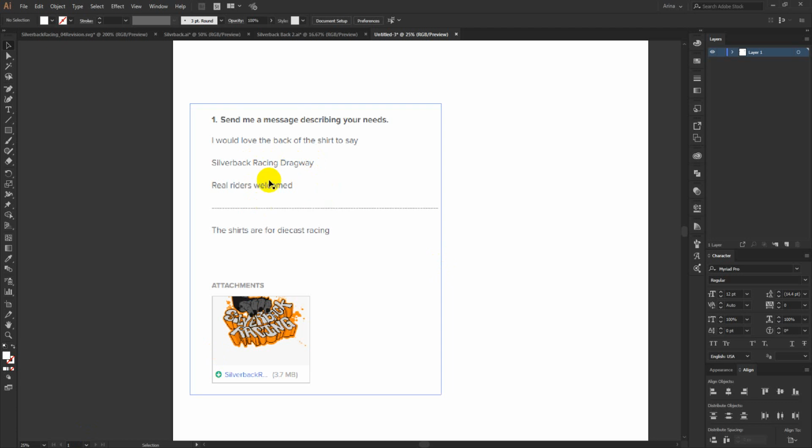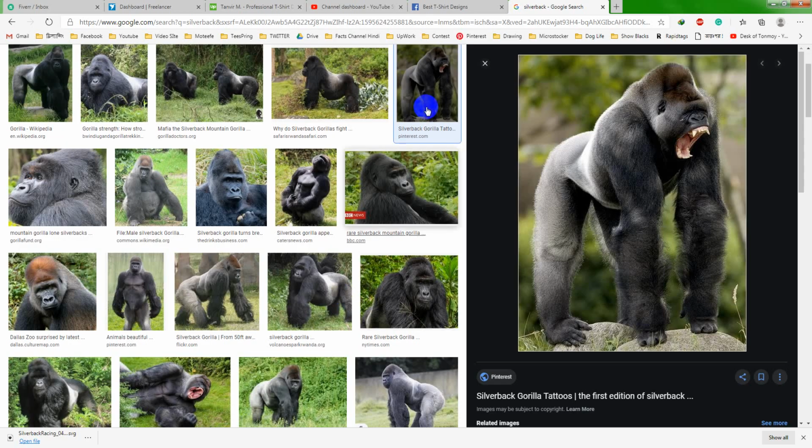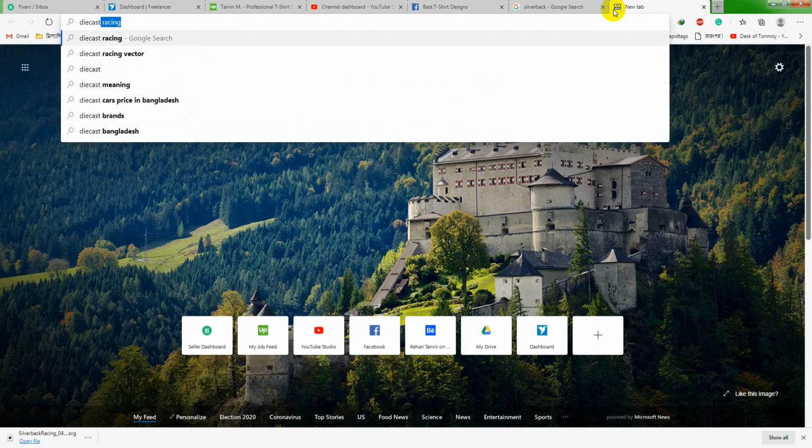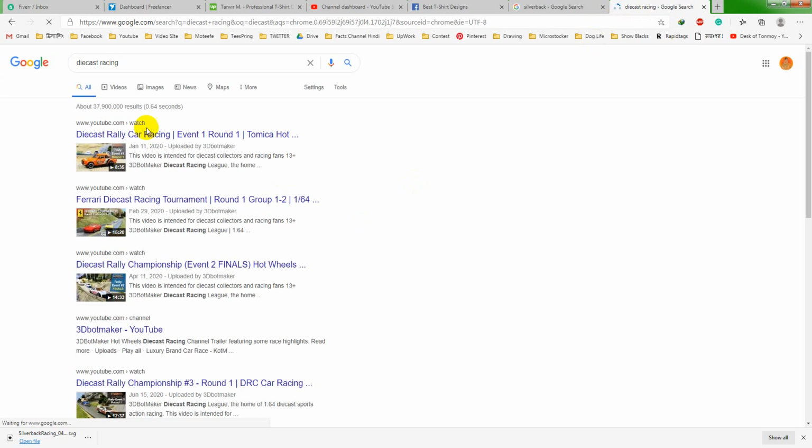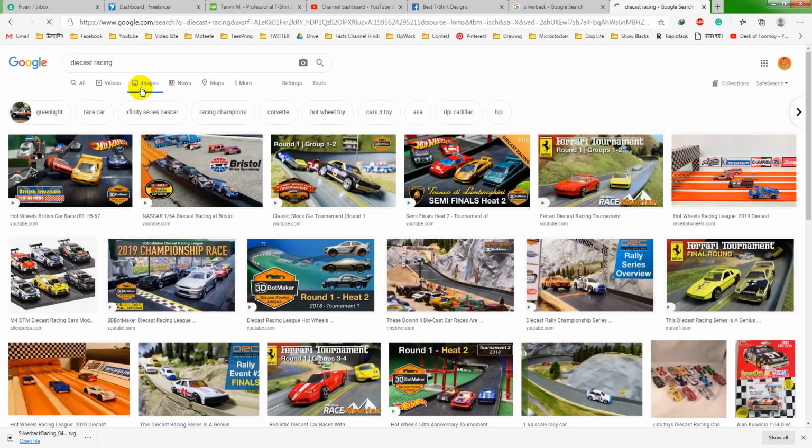So that means it is racing related. It should be a racing related T-shirt. Here I can see another detail: the shirts are for diecast racing. Let's do that. Diecast racing. What is that? If I search diecast racing, I can find some images here. Okay, so this is what is called diecast racing.